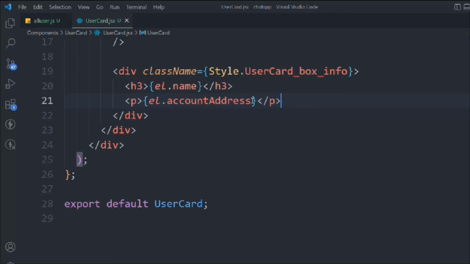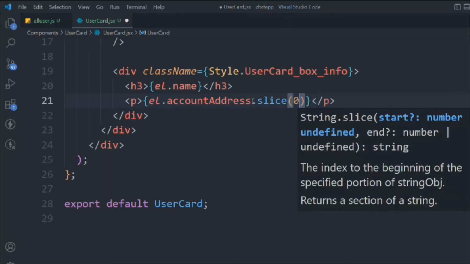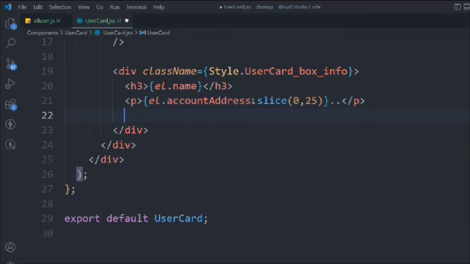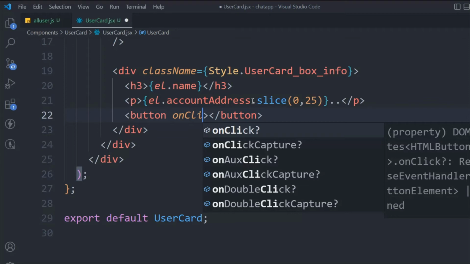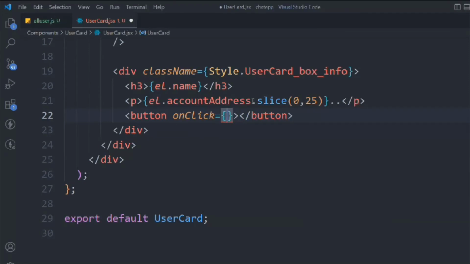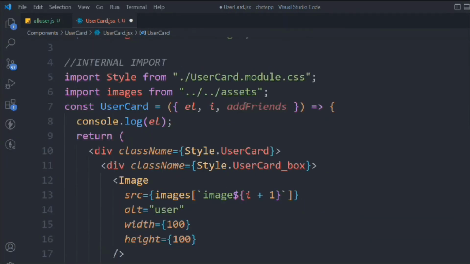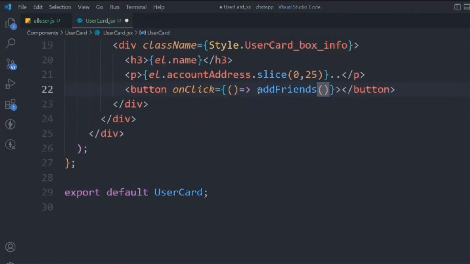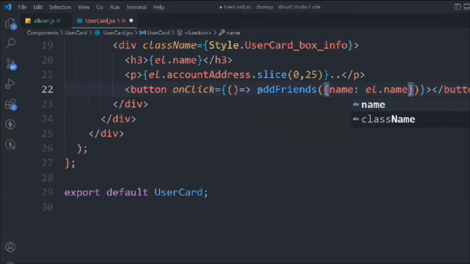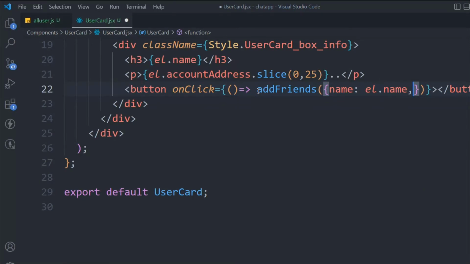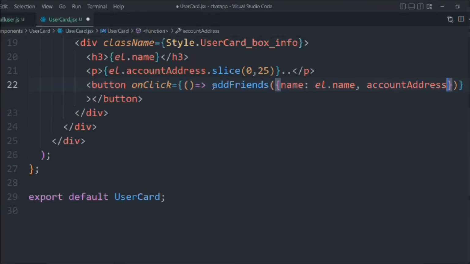And I want to add one more thing. I want to slice this down, so I don't want to display the entire message. I want to display only 25, and I will have a button. So when someone clicks on this button, he or she will become a friend. Okay, so it will have an on-click function, and we have the add friend function here. Simply that's what we're going to call, and we have to pass the data. So we have to pass the name, and we have to pass the address. Here I'm passing it in the form of an object. So name, and we have to pass the account address, which we have inside this element dot account address.